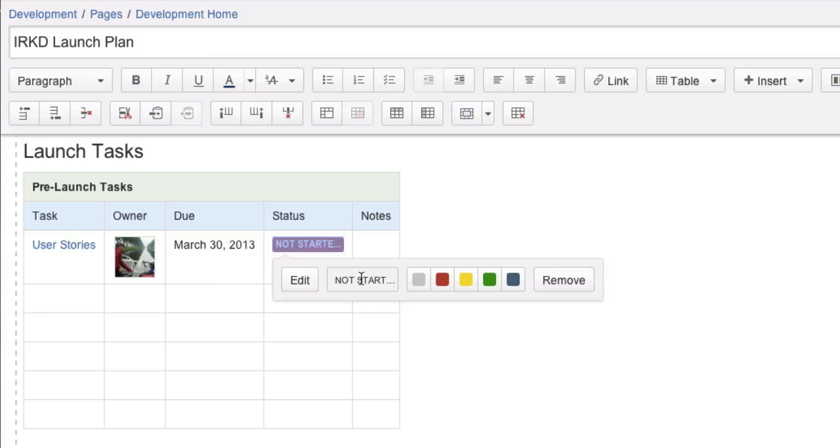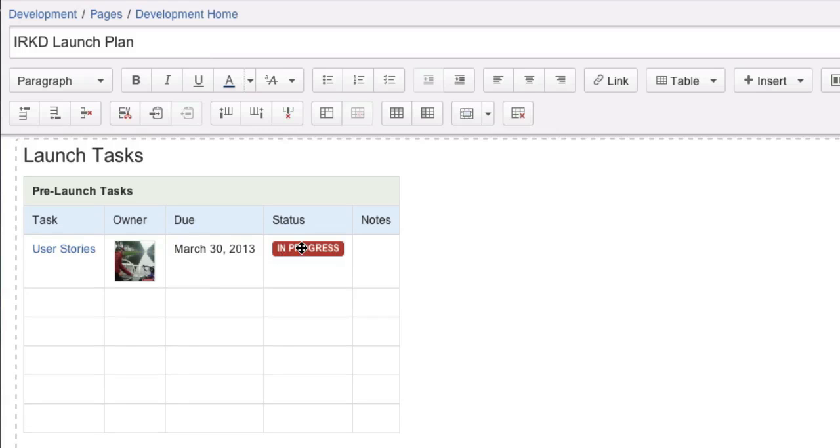You can edit the text in the status macro, quickly change the color, or even remove it from the page. I can also double-click the macro placeholder to quickly edit its settings. Finally, I can complete this row by adding some notes.